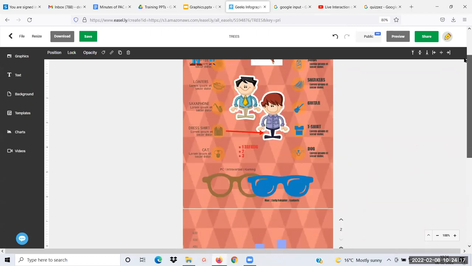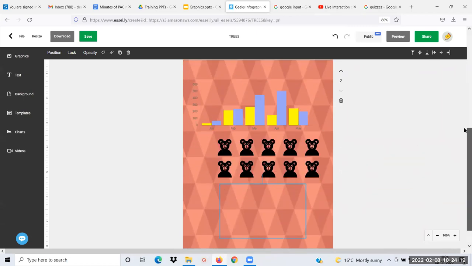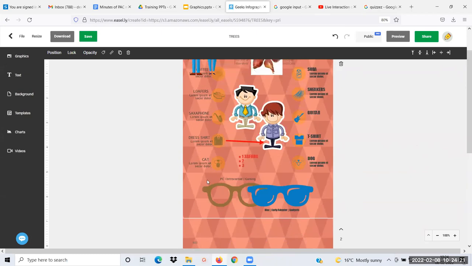So you can create multiple pages here. And after editing according to your topic, at last, for safety, you can click on save. Otherwise, it is automatically saving in a timely manner. But if you want to save it for safety, you can save it. It is saved in your dashboard.